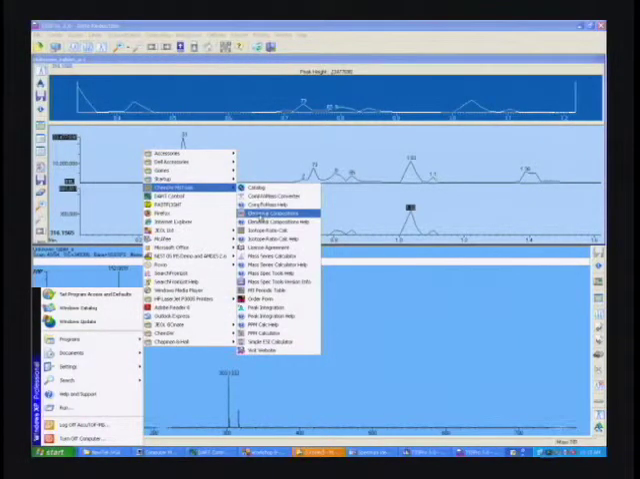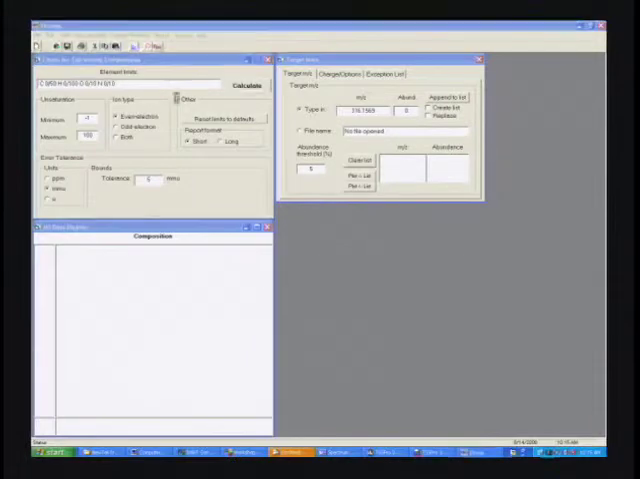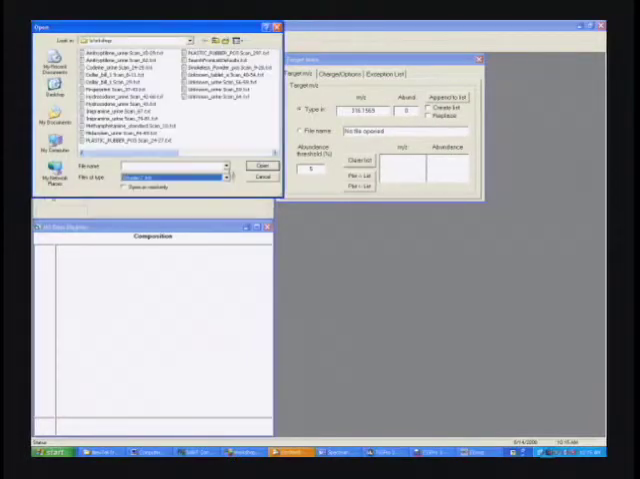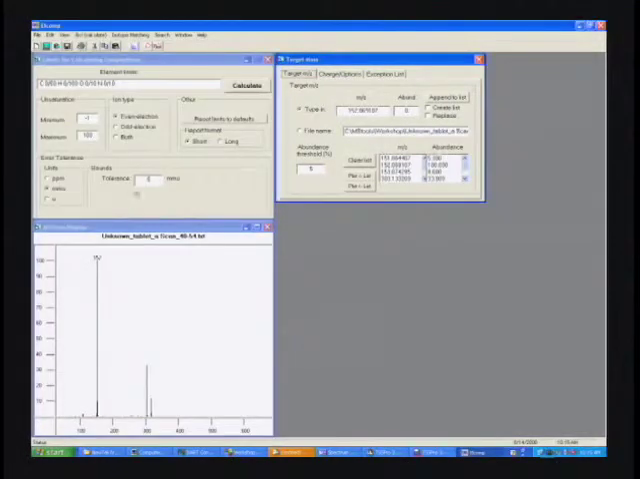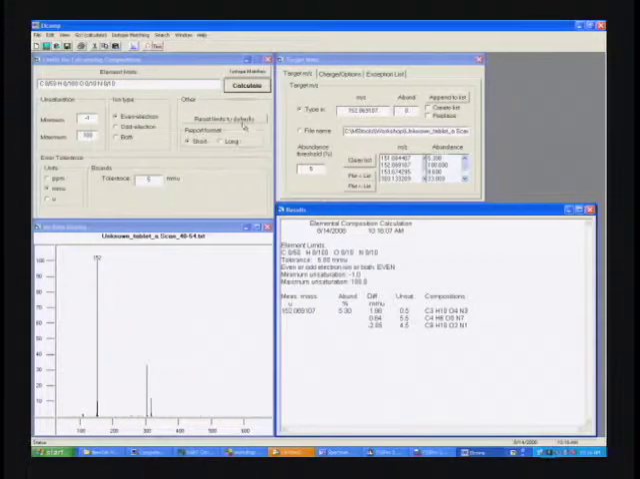Elemental composition program. We can just open up the data file we just saved, which is going to be the last file saved. Now, let's start with the 152 peak here. We'll calculate some possible elemental compositions for this thing.